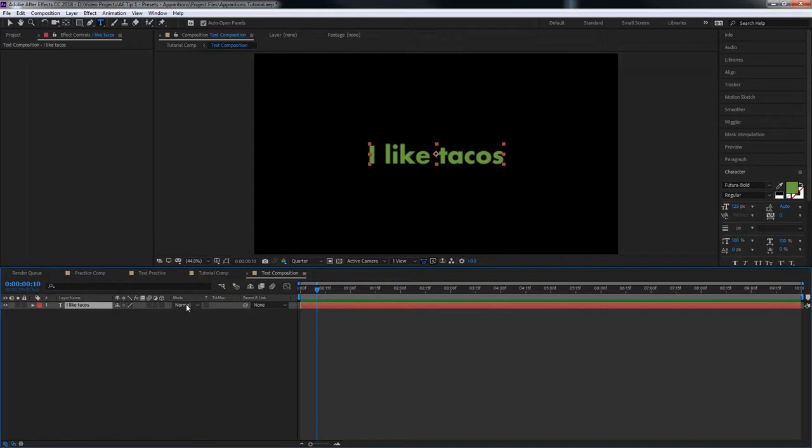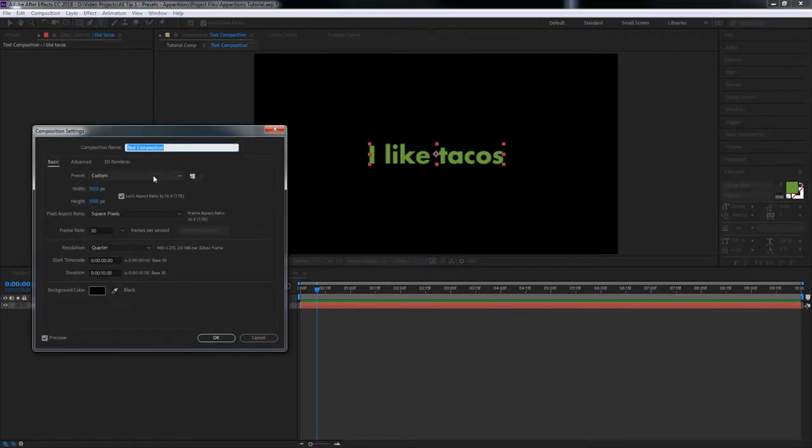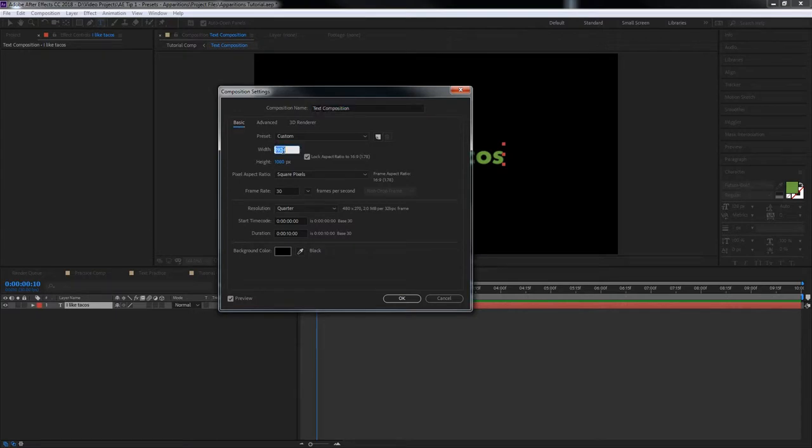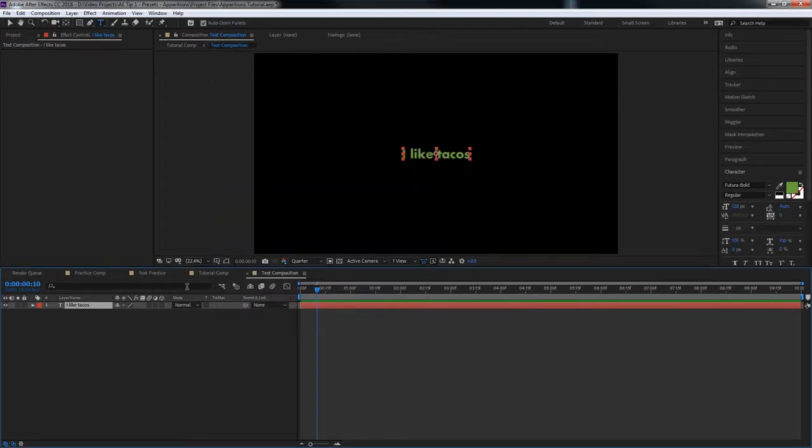So first thing, we'll hit Control K to open up the composition settings, and we're gonna set this to 3840 by 2160, because that is double 1920 by 1080, or 4K resolution. Click OK. It makes things a little bit smaller because it's changing the position, but that's okay.